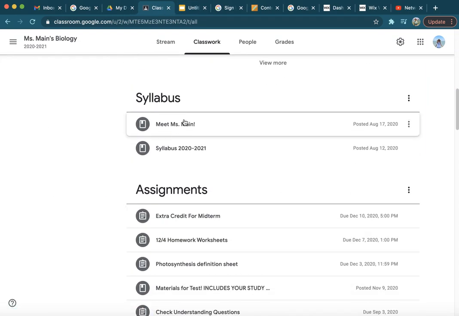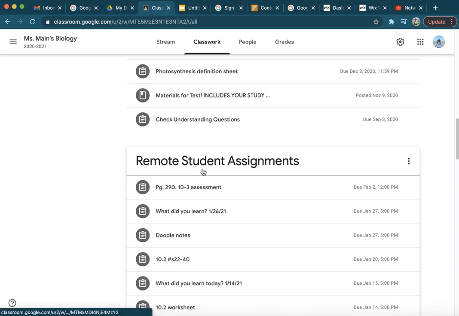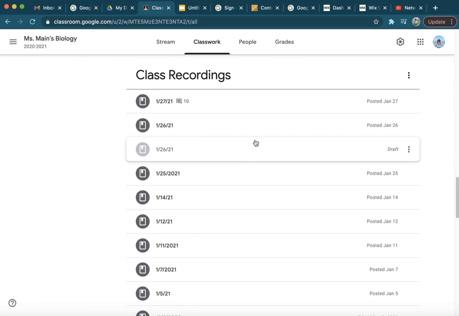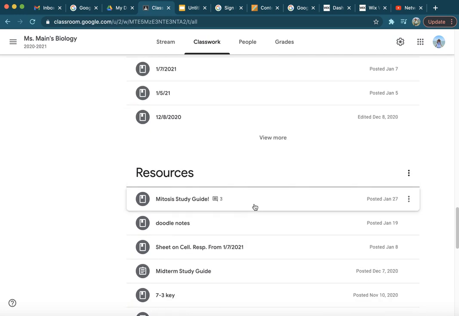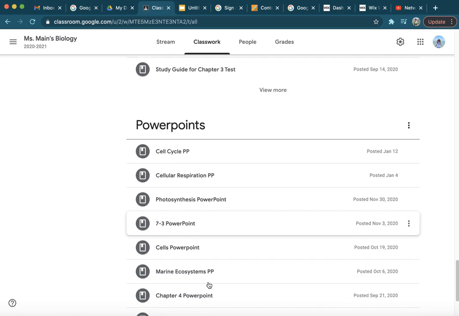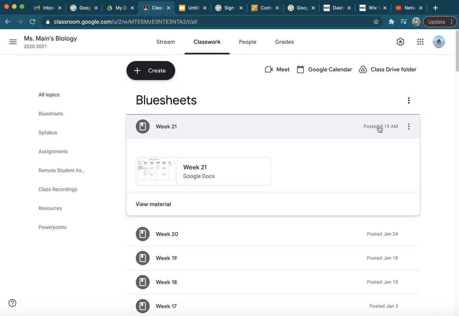I've got assignments, so a syllabus, different assignments that I've created for my students. We also have virtual students, so this is their assignments. We have class recordings that we do in class, so I just upload them here to my Google Classroom so all the students have access to it. And then we have different resources as well. So if I have a study guide that I've got for them, I'll just post it here. Our bell schedule, I posted here, anything like that. And then also any PowerPoint that I create, I just upload it here for the students. That way they've always got access.